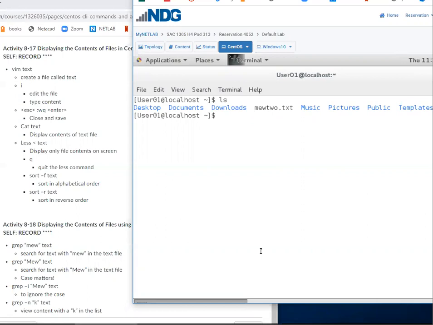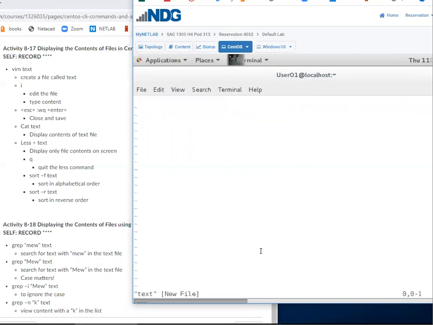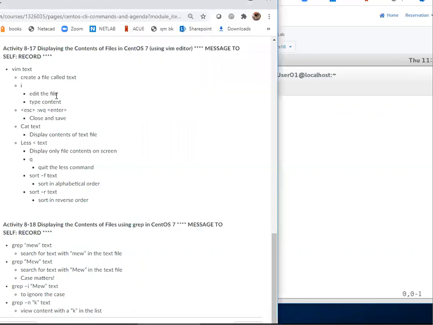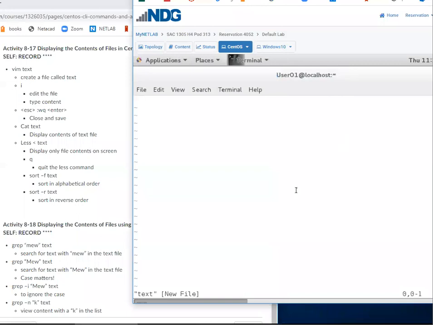So we want to create a file. Let's go ahead and do vim and then text, because we don't have a file called text. Okay, and we just created it, so there's nothing in there. In my notes here, it says if you want to edit the file, you just type in an i. Look at the bottom, it says text and then new file. I'm going to type in an i, and now it changed to insert because now it's in insertion mode.